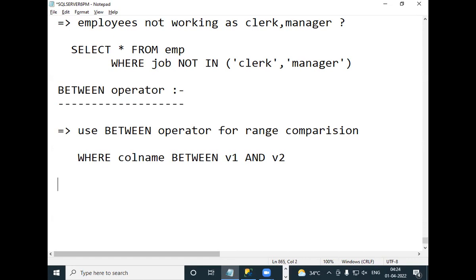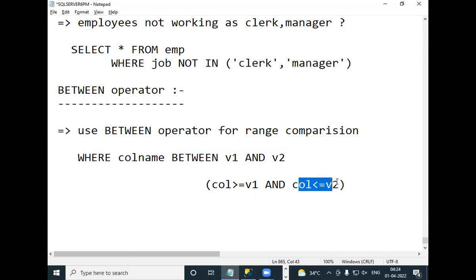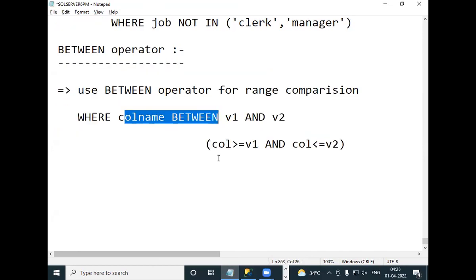It is equivalent to what? If you write a condition like this, it is equivalent to column name greater than or equal to value 1 and column name less than or equal to value 2. Instead of writing two conditions, we can simplify this by using between. Okay? Got it?